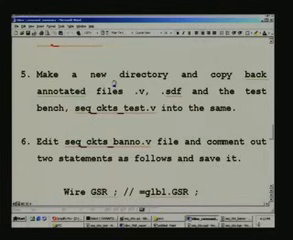And the next step is to make a new directory and copy the back annotated files. We have just the .v file and .sdf file created, and also the test bench. So, if you have these 3 files, we can go to the next step. Let us see what the next step is, and here I will read it again. Make a new directory and copy the back annotated files .v, .sdf and the test bench sequence circuits _ test.v into the same.